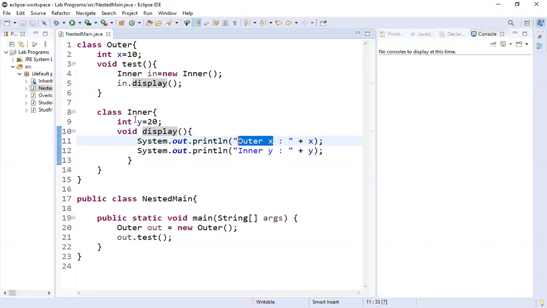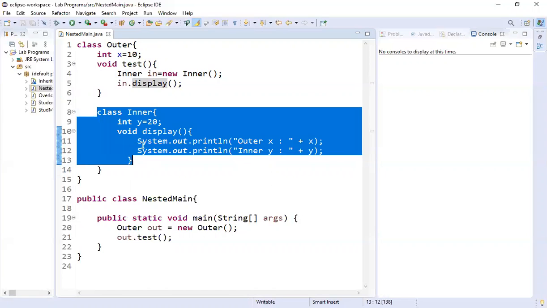So now you know that there is a lot of abstraction going on here. There's a lot of data hiding going on here. That is, the inner class can access the outer class variables and methods directly without an object reference, whereas the outer class needs an object reference for the inner class variables or methods. So this is one major concept that you need to know.